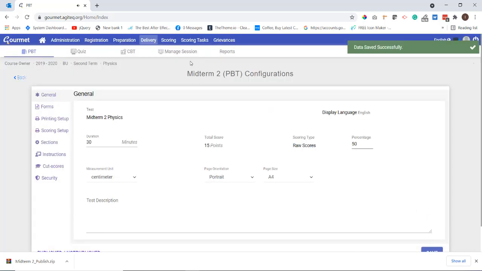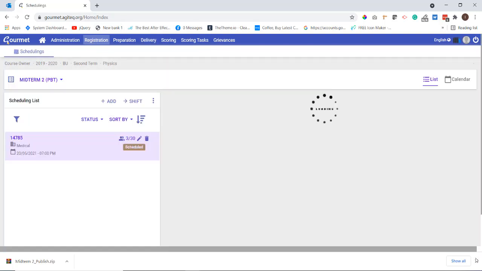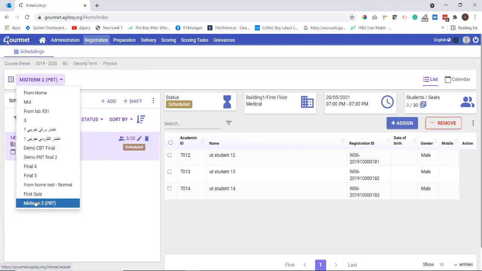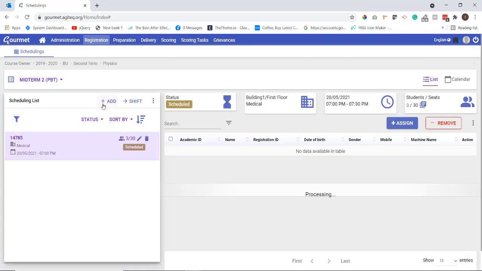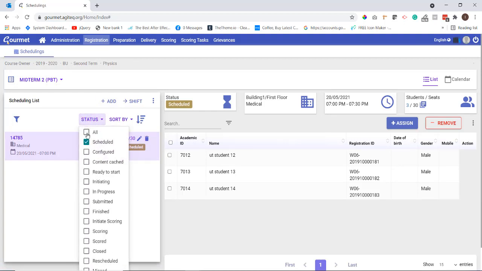Now I can go to create a new scheduling. To create a scheduling, I have to go to registration. I have to make sure that I'm selecting the course or the test or the assessment that I want to schedule. I'm selecting it already. Okay, midterm 2. Then I can click add. Here I can see a list of schedulings that I created before. I can check all the schedulings by filtering using all status.